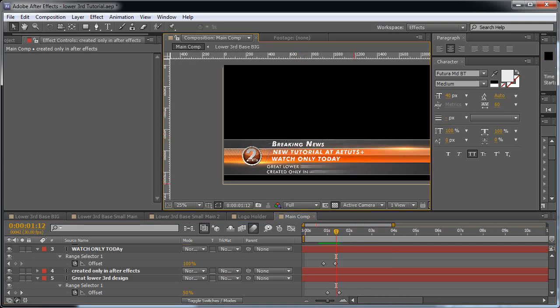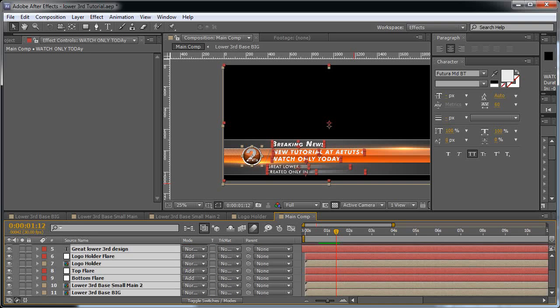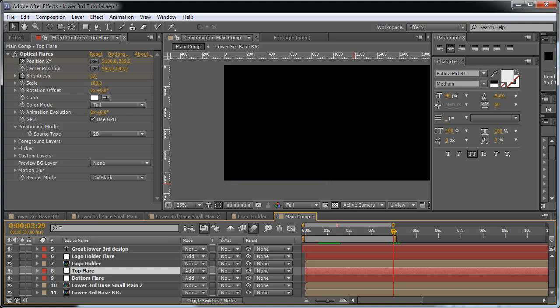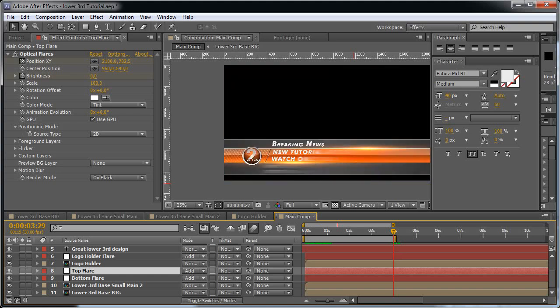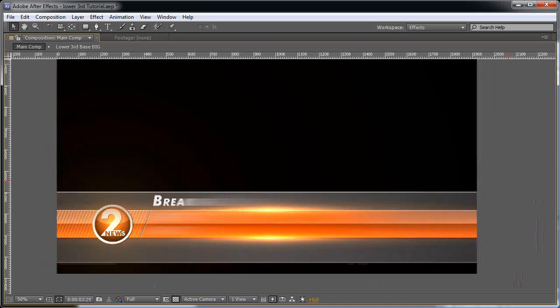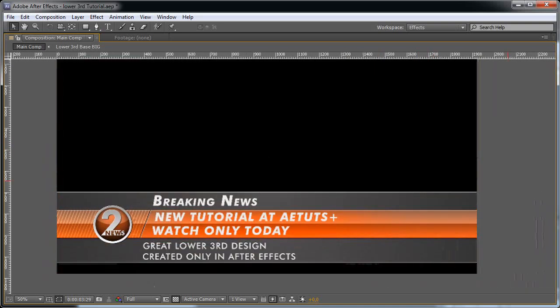So let's Ctrl A to select everything, and let's make a short RAM preview so we can see how our animation looks. And I think it's pretty cool for a tutorial.